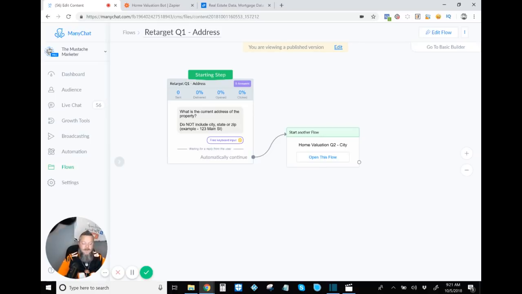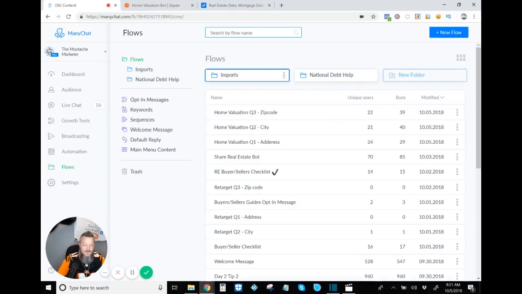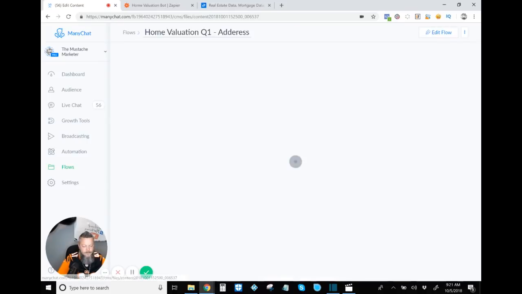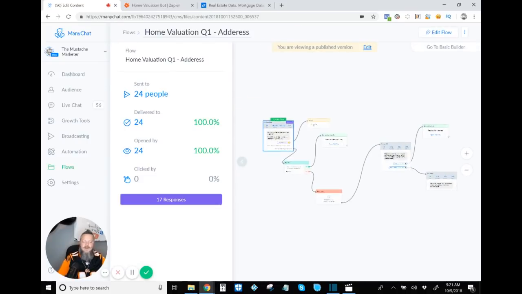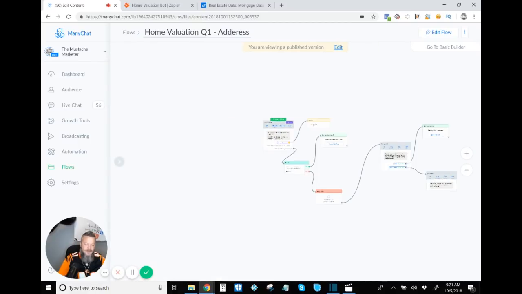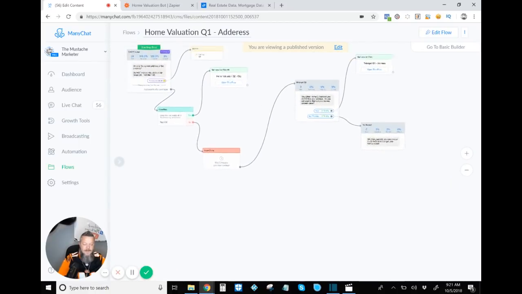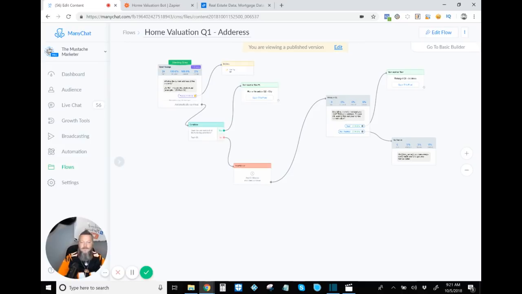So let's go ahead and get into home valuation 2. And this needs to be a separate flow. So that's why you see this broken down. For us to properly retarget, use the conditions, and use the smart delays, that's why this isn't one long flow. You want to break it down to each question so you can continually send them to the right place, whether they answer the question or if you have to use the smart delay. So that's why we need 6 different flows to make this work properly.